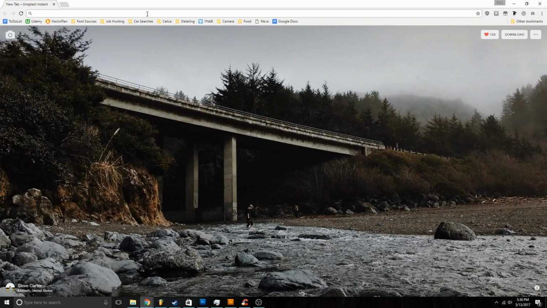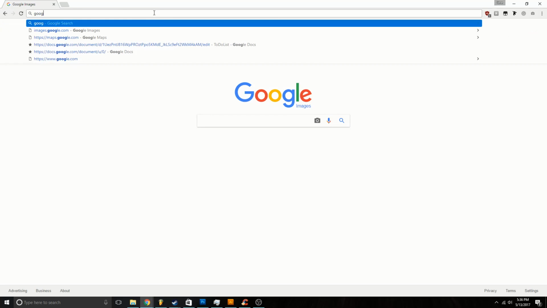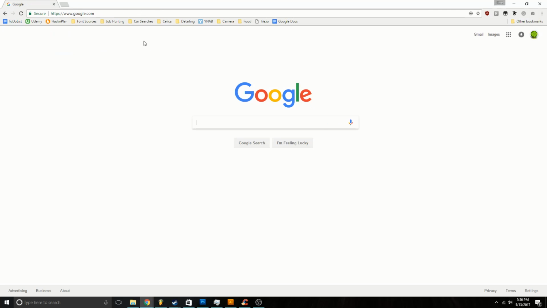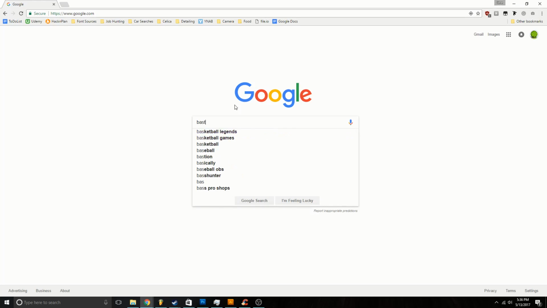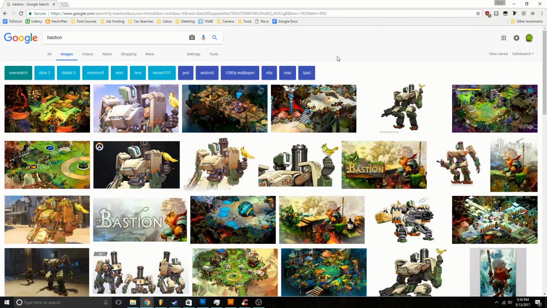Okay, so let's go ahead and find an image to use, and I will show you how to do this. So open up a browser, go to Google Images, images.google.com, or alternatively just google.com and search for whatever you want. And then type in images. I find it's faster just to go to images.google.com, but whatever, doesn't matter.